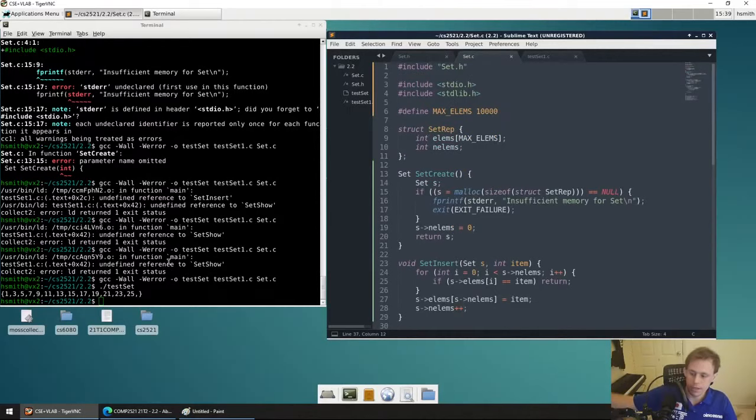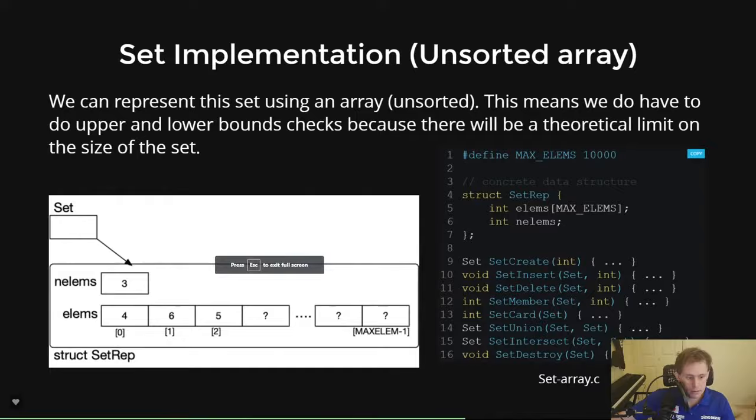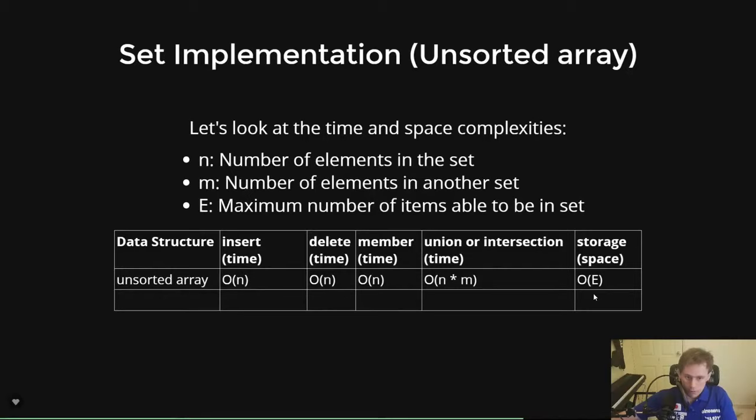But let us keep moving on, because we've done our unsorted array thing, and we've done some code here, but let's have a look at the time complexity. So our unsorted array has an insert time and a deletion time and a lookup time of O(n). Now this makes sense because it's an array, right? We've done this already today. You just have to tick through all the elements in the array, like tick, tick, tick, tick, tick.